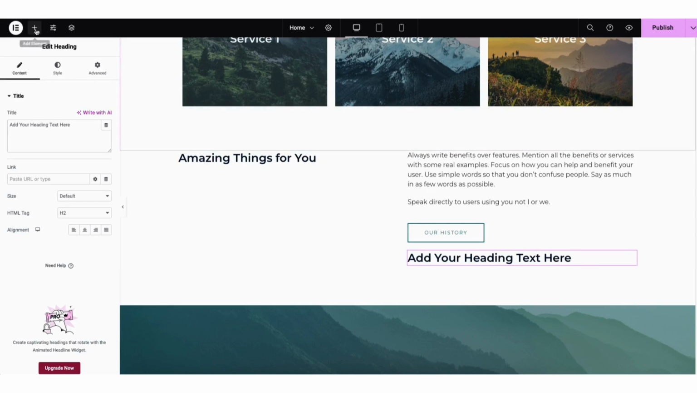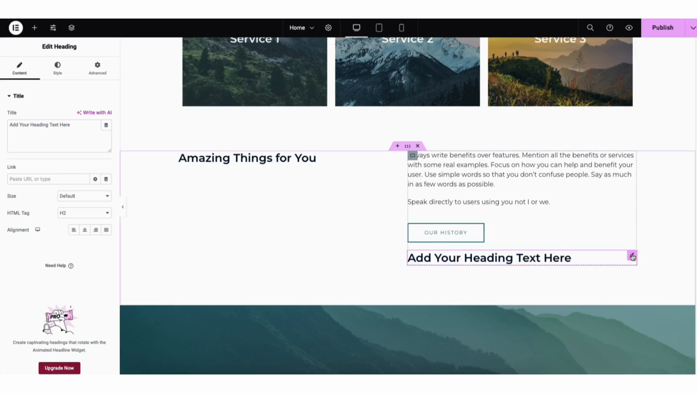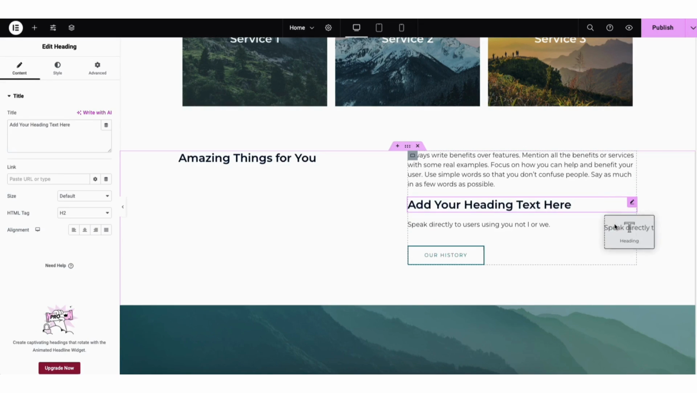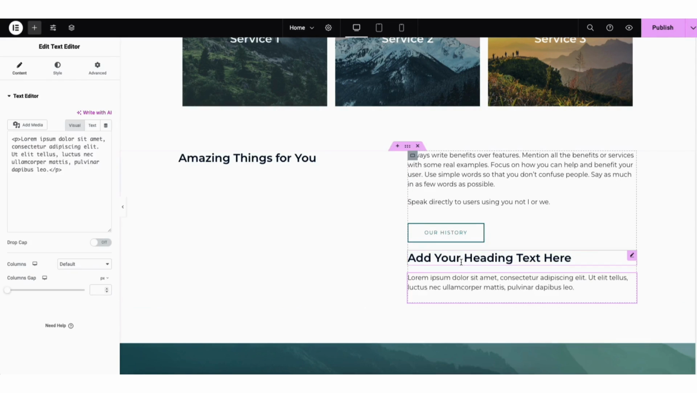If you click the plus icon here at the top in the editor, it'll bring you back to the elements you can drag into the page. You can drag something over to somewhere else on the page by selecting it and dragging it over to where you want it. I'll drag a text into the page.